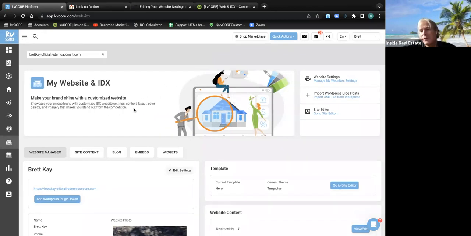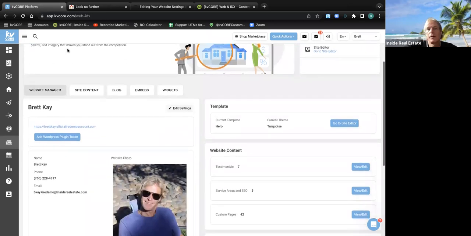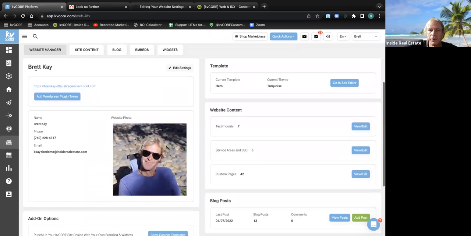But here we go. If anyone on this call is an admin, just remember you have a scope selector in the upper left, where mine says bk.officialdemo account. You can access offices, agents, or yourself. For the rest of us agents, you're just going to see your website. Now, as I scroll on down a bit, there's my name, there's my image.